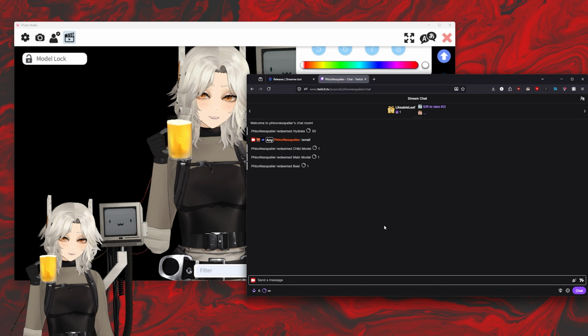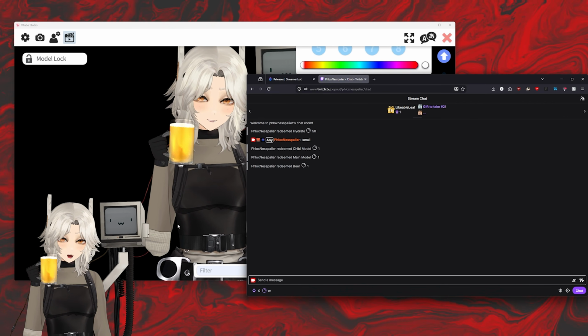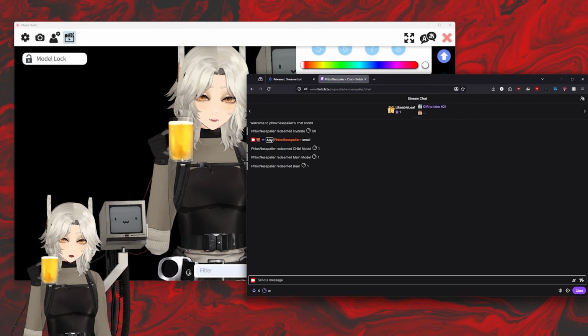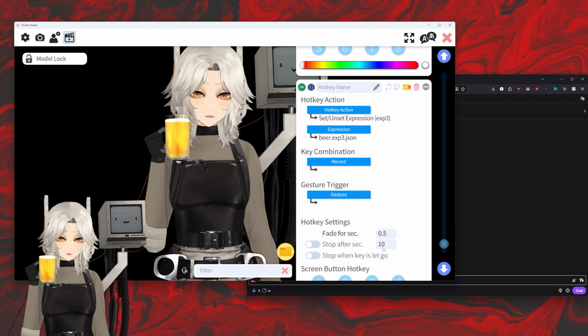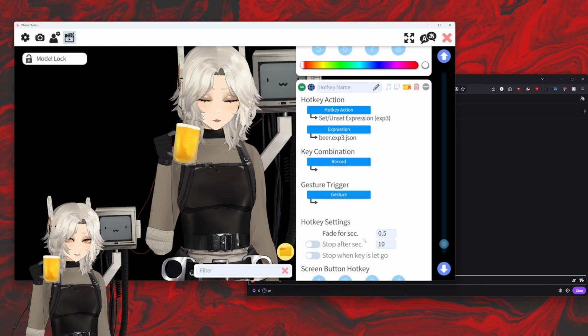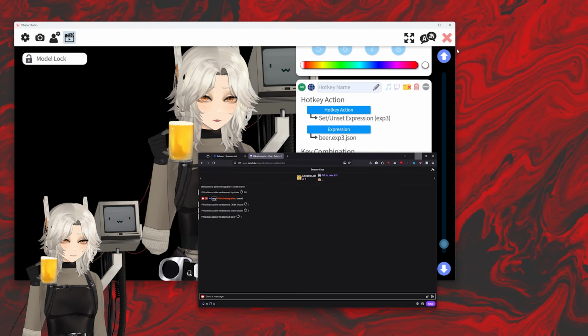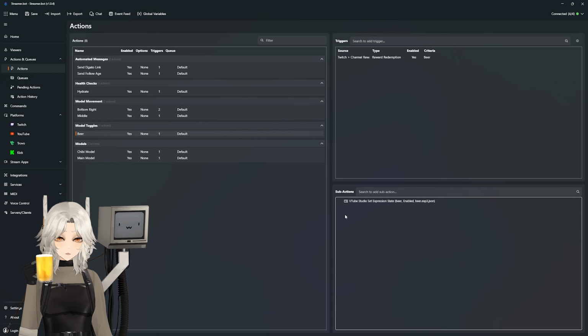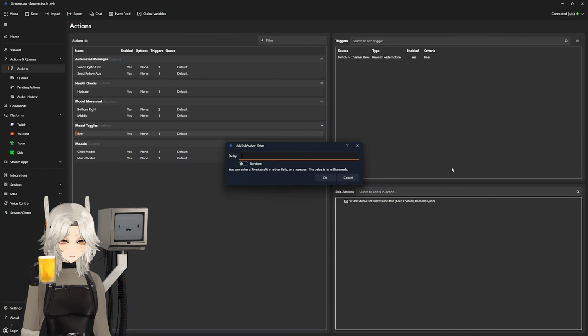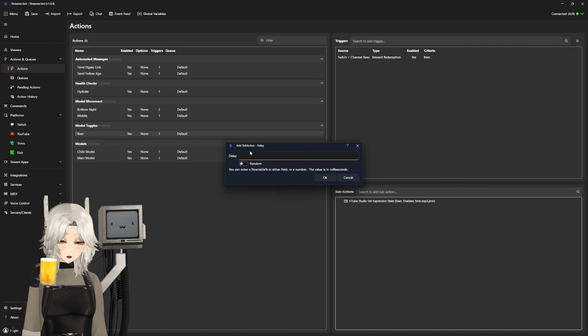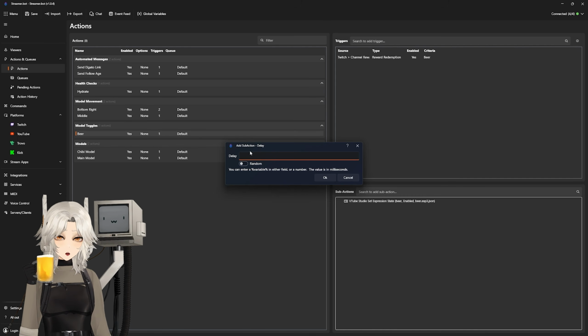The downside to this is that now I have a beer activated and it's never going to go away because, unlike with hotkeys, we don't have a stop period. The expression is just enabled and we don't have a way to turn it off. So that's something that we have to do inside of Streamerbot. For expressions, I would just recommend right-clicking and adding core delay, and we can set just a little bit of a delay. You could set this however long you want.